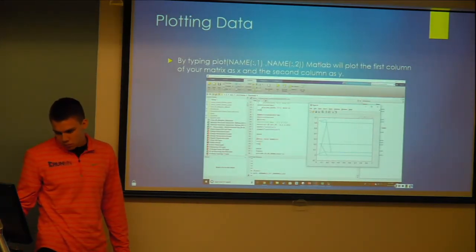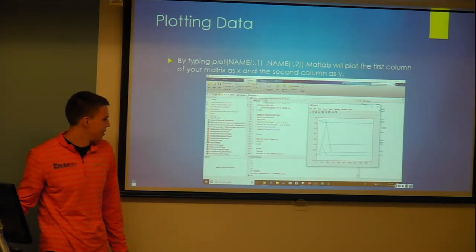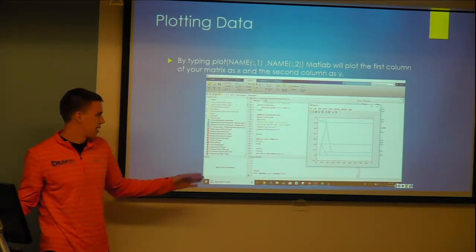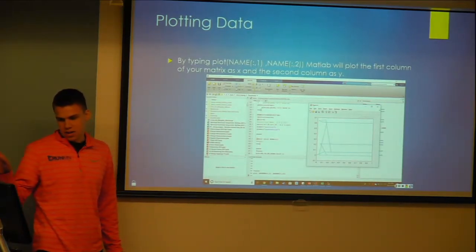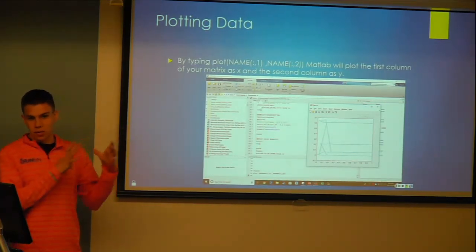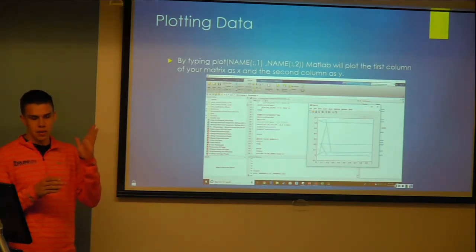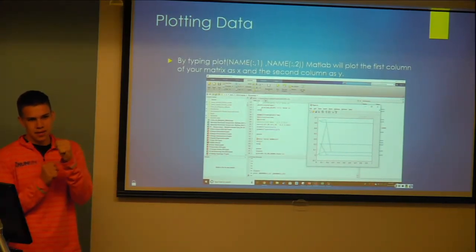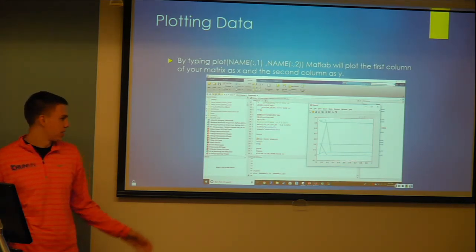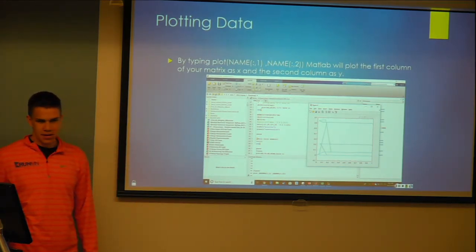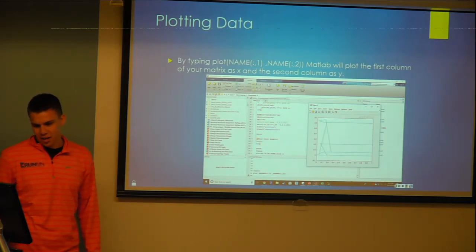And then what did I actually do? Oh, if you want to plot that data, it looks really nice, I know. You just type in plot, and then the name of whatever the variable was. In this case, it was answer. If you put the 2 dots, I believe that's a semicolon, then a comma, and then 1, that'll give you the first column. If you do that for the second column, it'll give you a graph. This isn't a very pretty graph, but it was the data I had.